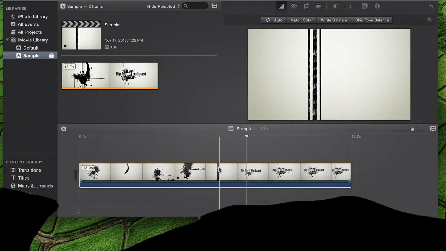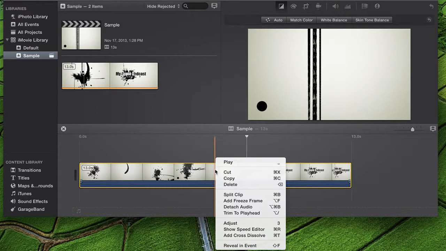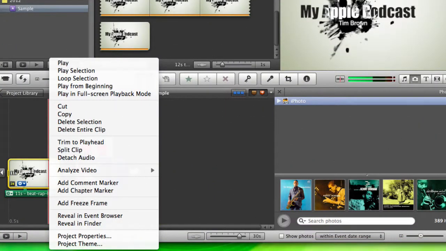In the new version, you will notice that Apple decided to streamline some of the features, largely due to the fact that Apple has redistributed where you access some of the controls. For example, if I right click on this video on my timeline here, you see I have a pretty straightforward menu of options that include detaching audio, adding a freeze frame, splitting a clip, and so forth. Now let me go ahead and show you a screenshot of the earlier version. Now you see in the earlier version you have a much more extensive array of options, including the ability to change your project theme or access project properties.